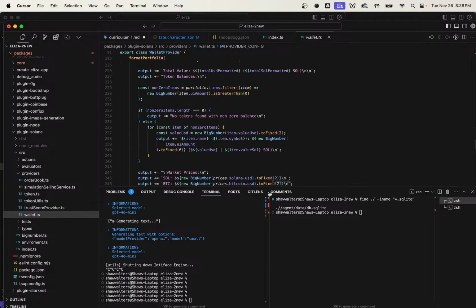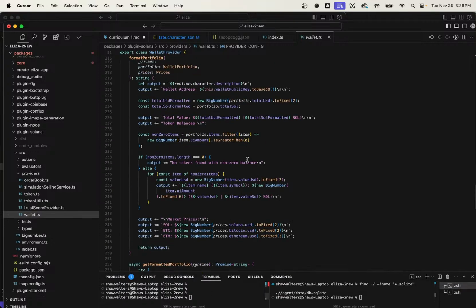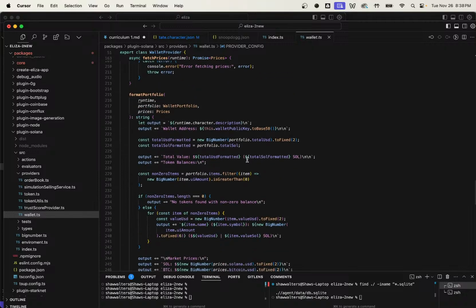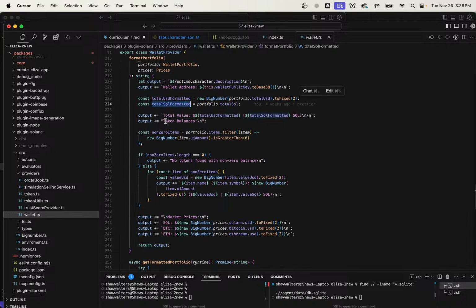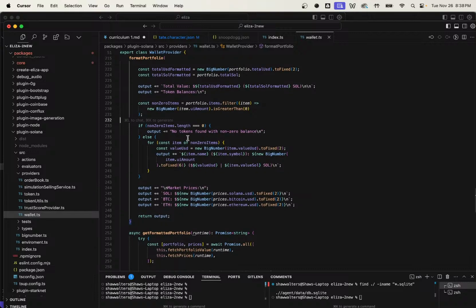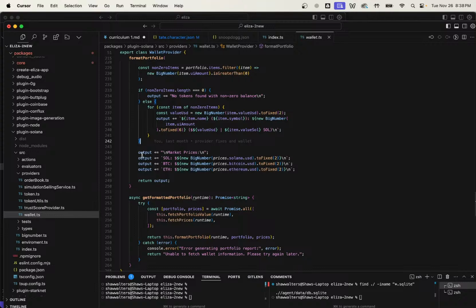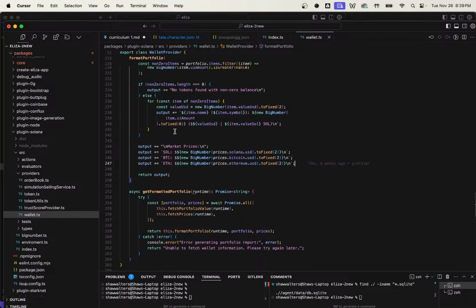A lot of retry handling and caching and stuff. But you can see it's the format portfolio, right? It gets the total USD, the total SOL, it gets the token balances, it finds all items that have a non-zero balance, it figures out the value of those, converts that value to SOL, lists them, adds the market prices of SOL, BTC, and ETH. And so you get the prices of your entire portfolio plus the major ones, right?